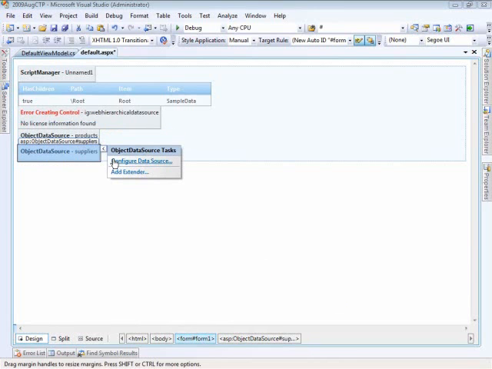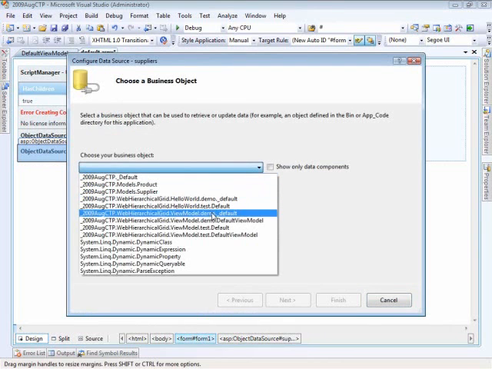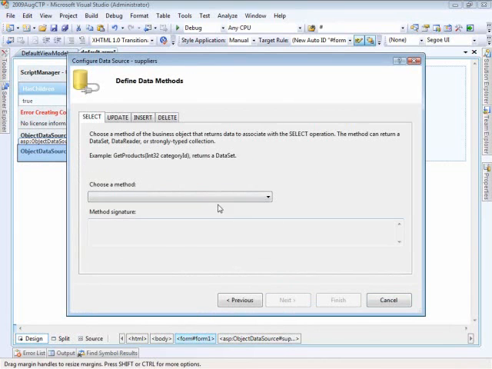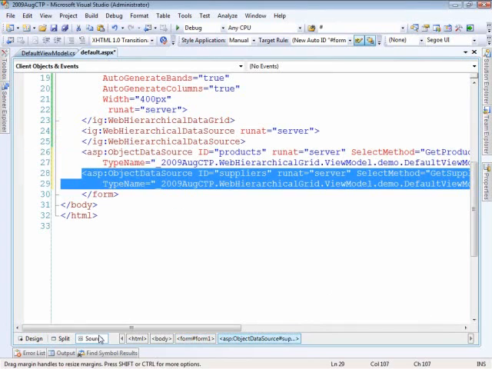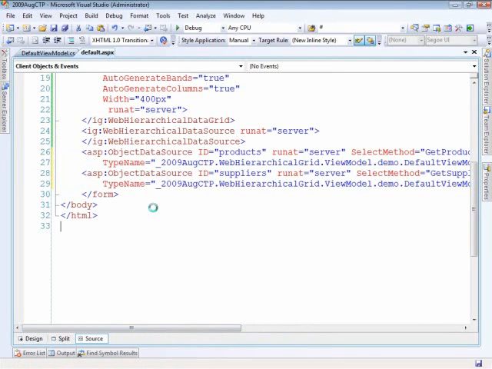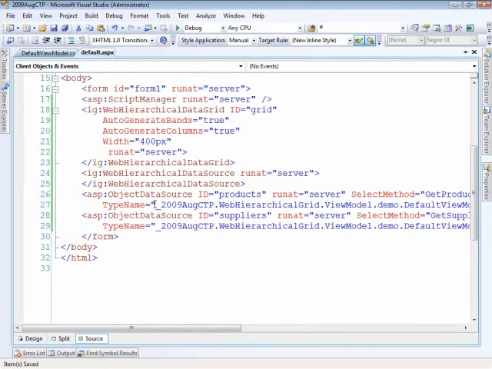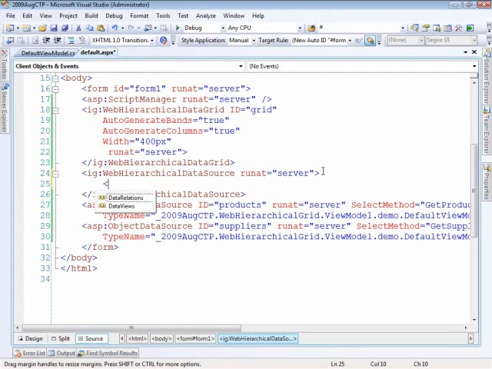Now we can come back down here to the suppliers, choose the same view model class, come in here and say get suppliers and finish. And now we have the code set up for each one of our object data sources for our products and our suppliers. So at this point, what we need to do is get the hierarchical data source set up. So to begin, let's start with the data views.